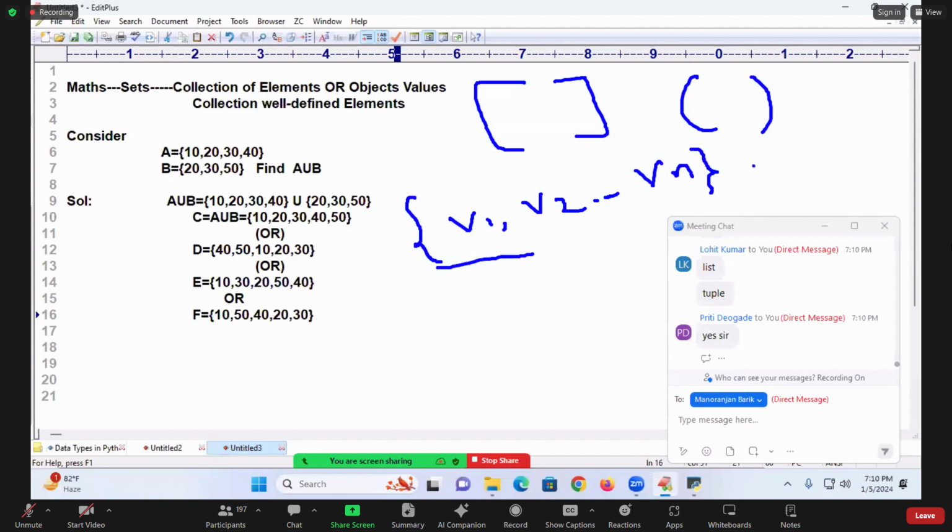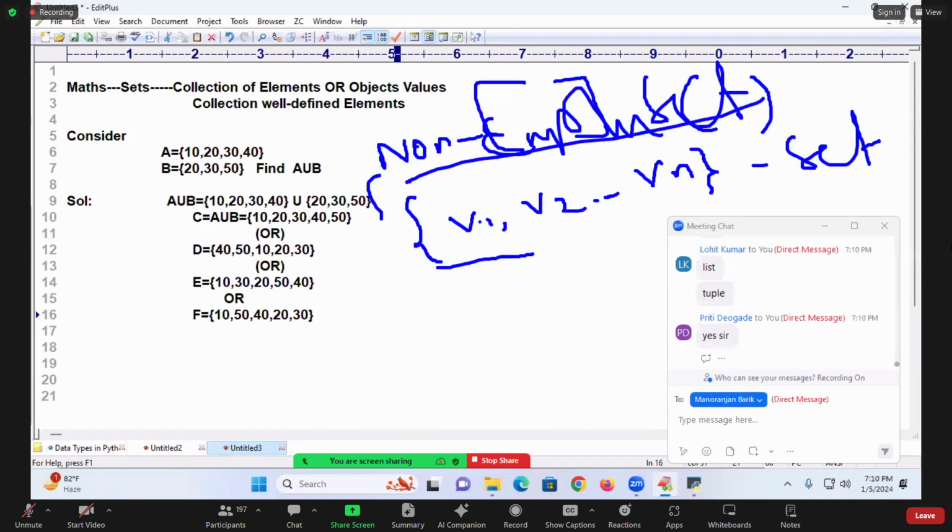This is called a set notation. That too, it is called a non-empty set, because its length is more than 0. Correct or not? If I go for it like this, which is it, a list? If I go for that, it is a tuple. If I go for that, it is not a set.